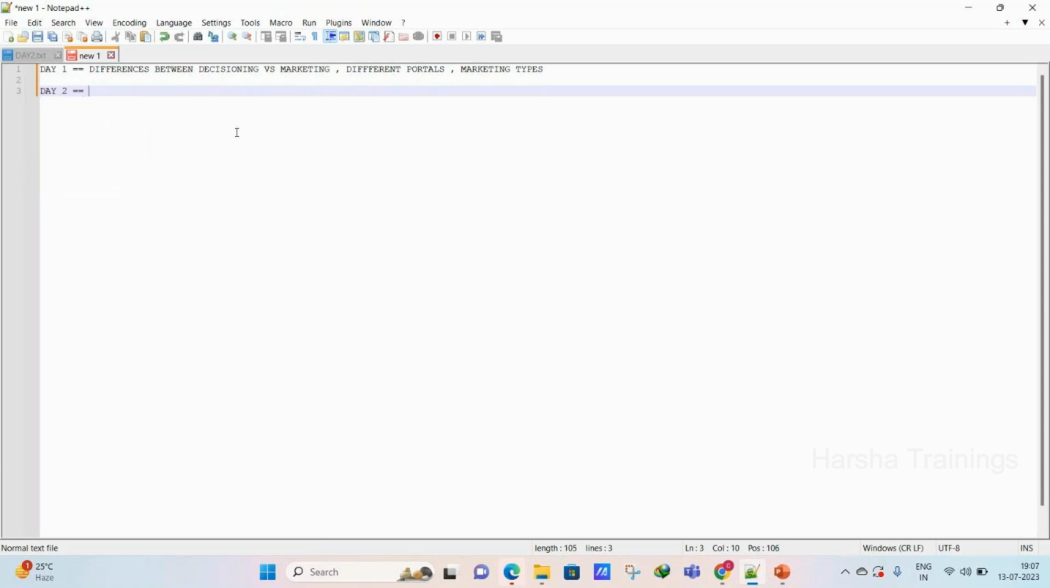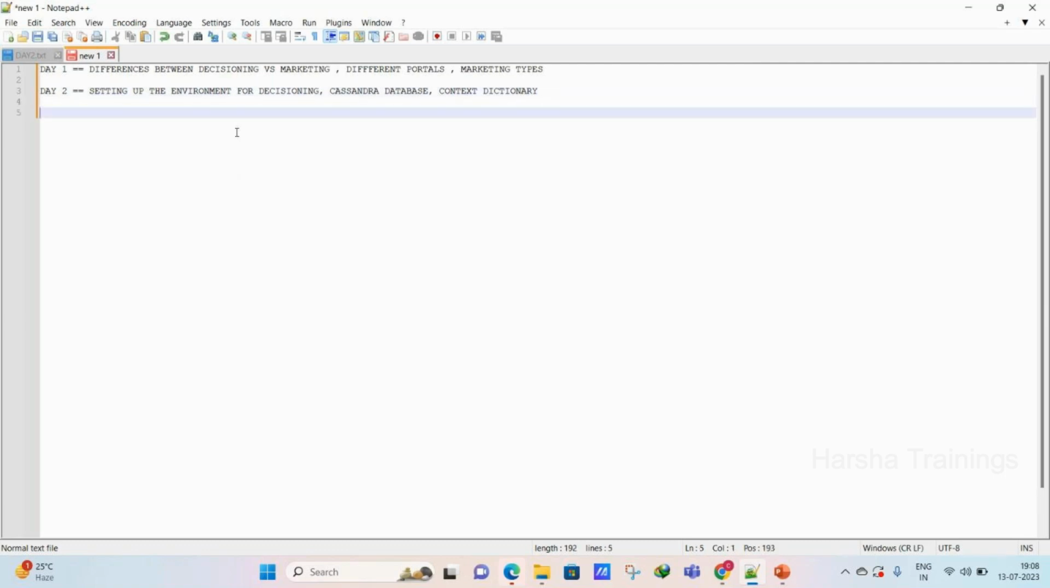In day 2, we have seen setting up the environment for decisioning, and so we have seen the Cassandra database, context dictionary, okay, and so that's what we have seen in the day 2 session.